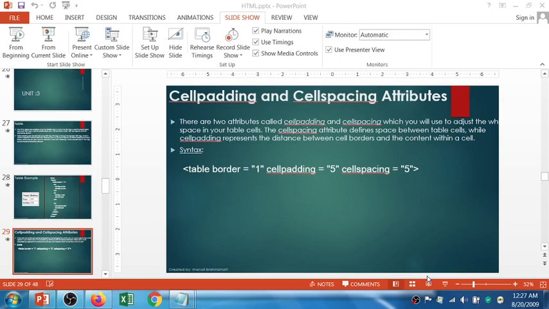Welcome to the new episode of HTML Practical. In this session, I'm going to discuss the attributes of table and further functionality which is provided by the HTML language to design the customized table.